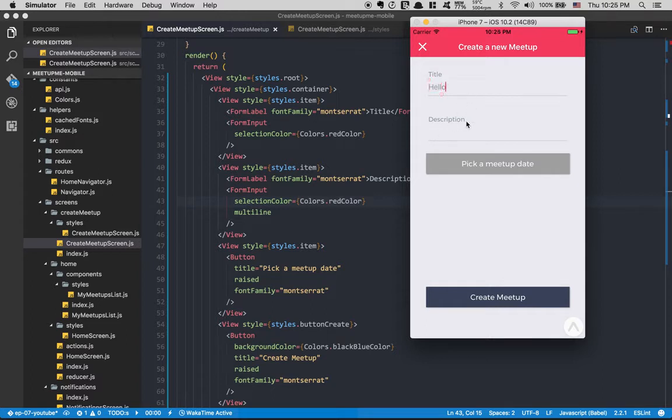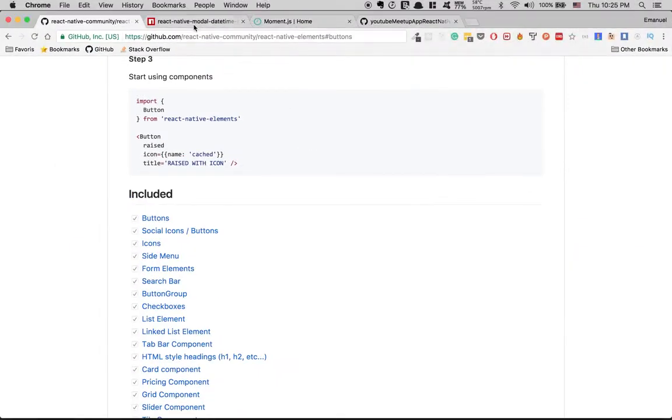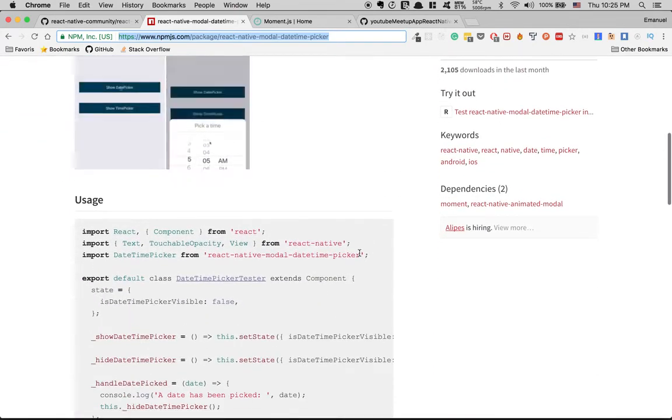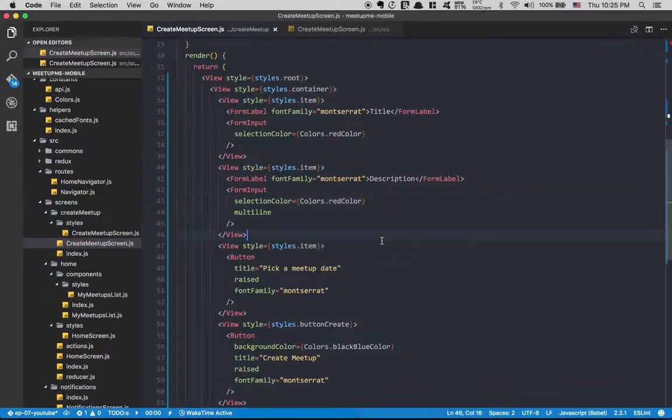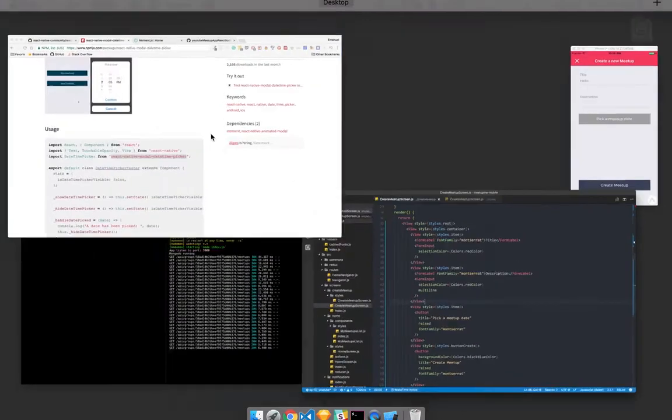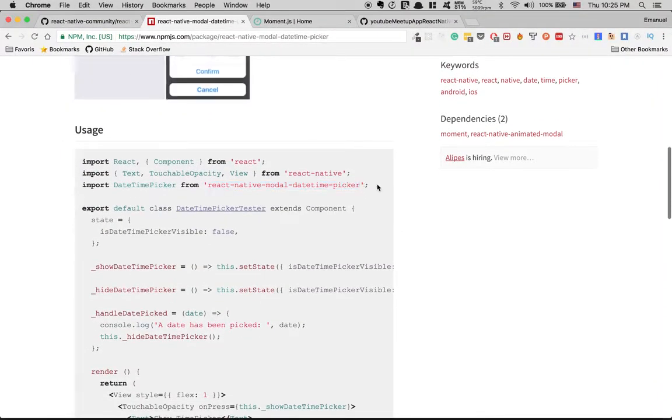So now what I want is, when I click here, I want to pick a meetup date, and the date should be today, right now, this time. I want the user to just pick a date and be able to set it in the future. This is maybe not the best way to make it, but it's a pretty easy one. So I found this library, React Native Modal Datetime Picker. I'm gonna put the link in the description. The only thing we need to do is npm install this one, or yarn add react-native-modal-datetime-picker. I think it's a beautiful datetime picker.